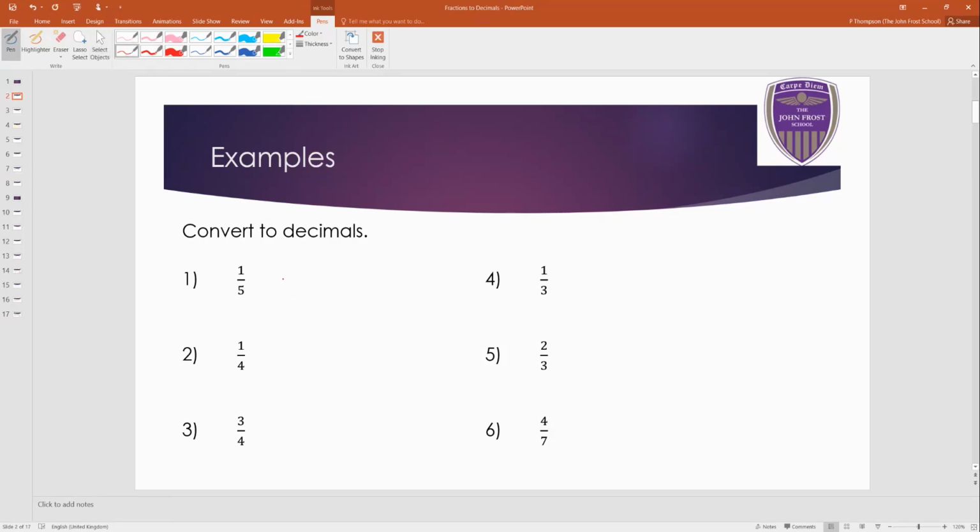Now, what you must remember is that this line here separates the 1 and the 5. Remember, that's another way of writing divide. So this just means 1 divided by 5. And to do this, you can use the bus stop method, like this. It means how many 5s are in 1? Well, how many 5s are in 1 is 0, and there's a remainder 1.